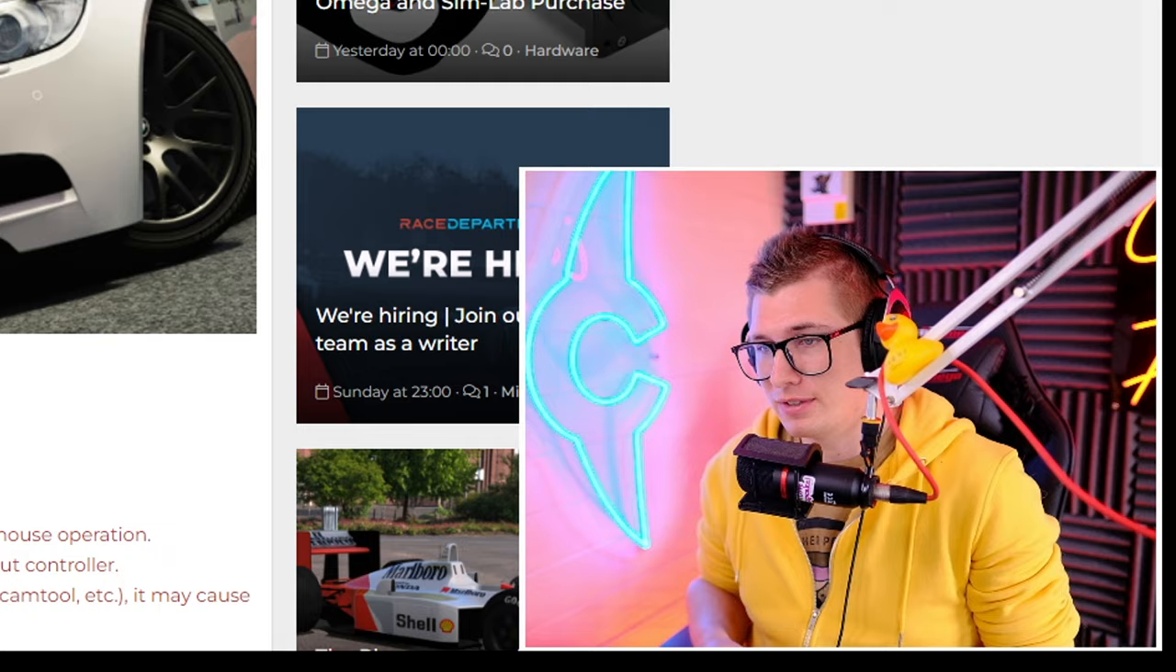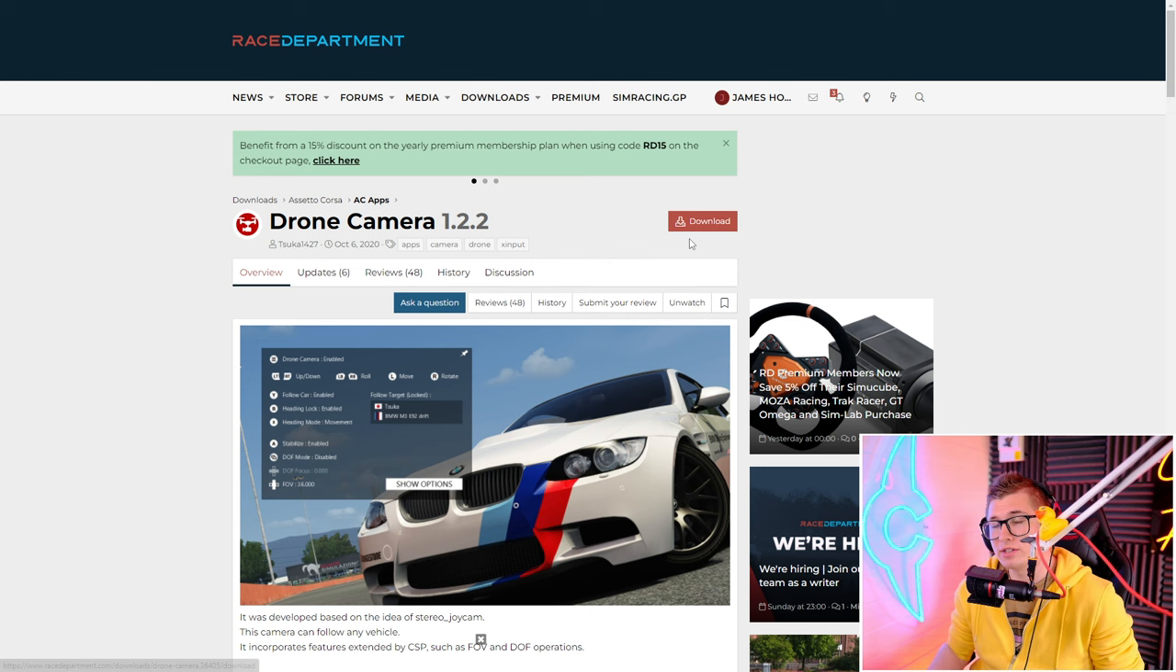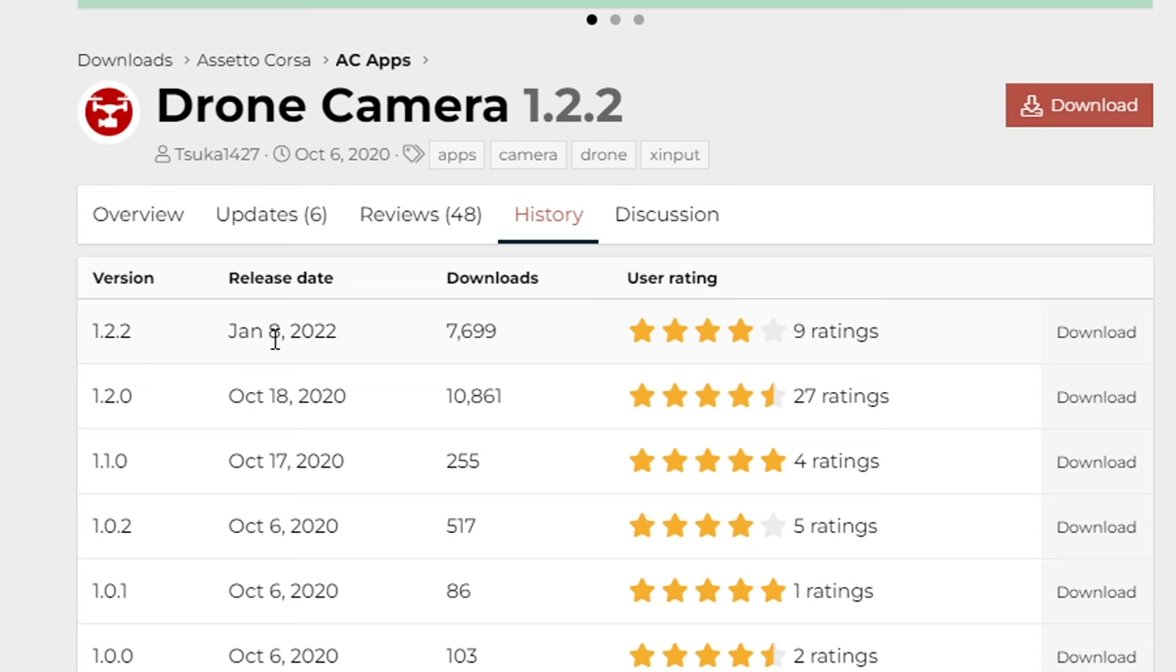Now, when you're on this page, to make sure that you're getting the latest version, obviously you can just click download right there, but sometimes it can give you a previous version. Just in case that happens, what I suggest is you go to history, look for the earliest update, and hit download.